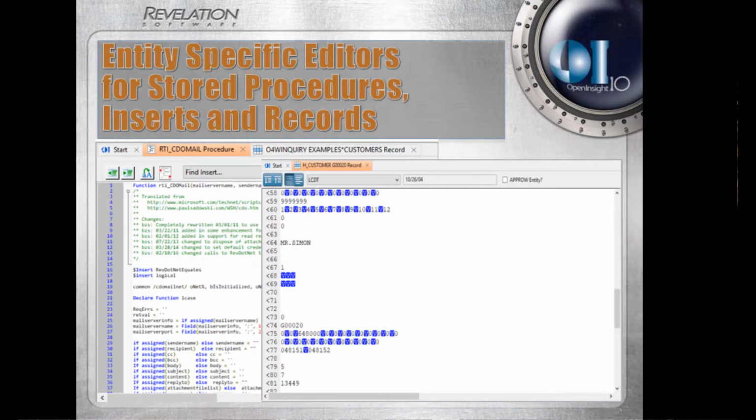And the one last thing I have to talk about is our entity-specific editors. If you recall, in the early versions of OpenInsight and Advanced Revelation, we had editors to look at your data, your programs, your scripts, your stored procedures, maybe even to edit the structures of application entities that you had created, such as reports or forms. In OpenInsight 10, we have specific editors for different things that you might look at with an editor.